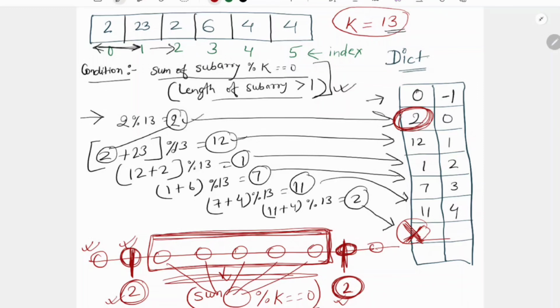We use the dictionary. Whenever we get a scenario where we try to insert the same remainder, it means we have got the continuous subarray. It might also be the situation that 0 comes. We already have 0 in the beginning as the initial point, and if we again get 0, then the sum of all the elements is divisible by k. So this is the way we have solved this problem.